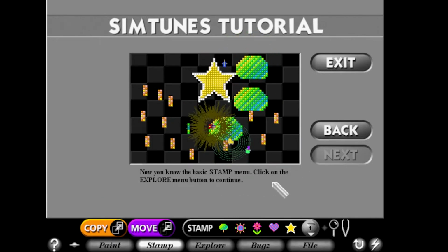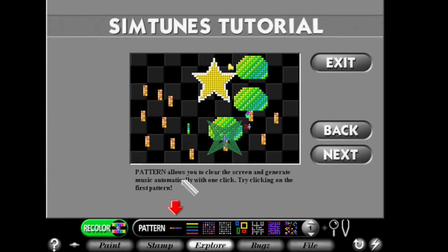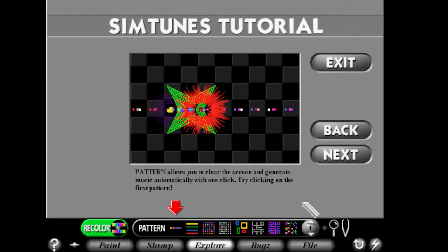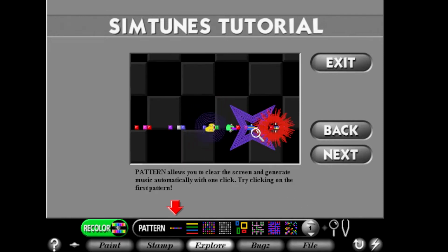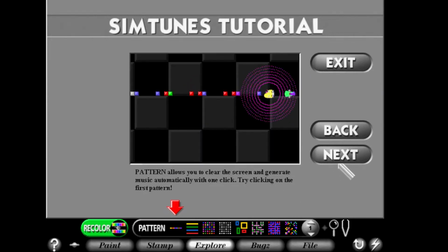Now you know the basic stamp menu, click on the Explore menu button to continue. I'll click on that. Pattern allows you to clear the screen and generate music automatically with one click. Let's clear all this stuff. Try clicking on the first pattern. So, here they go. Let's zoom into these little dudes. They're on a little mission. And more power to them.